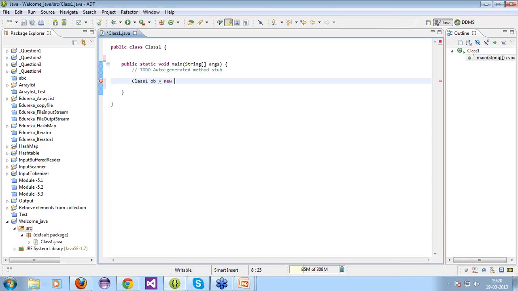Now write class 1 OB equals to new. Again mention that class name, that is class 1. Put the parenthesis opening and closing simultaneously, and then put the semicolon at the end. Now this way we have successfully created an object of class 1.